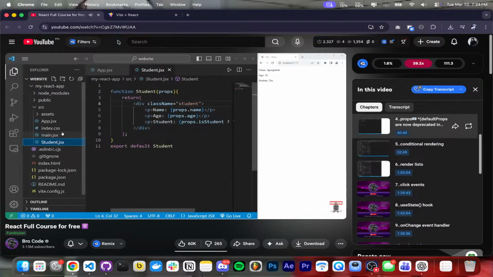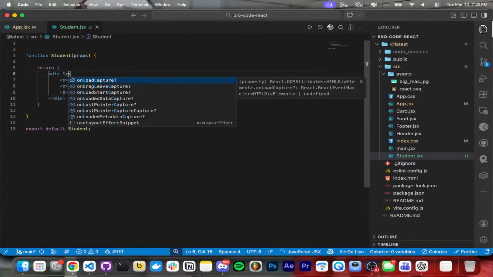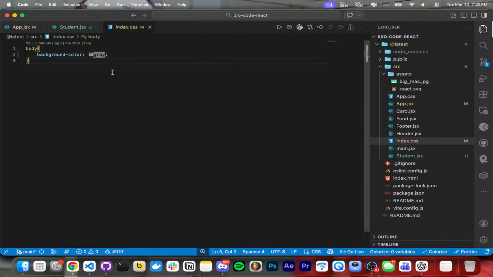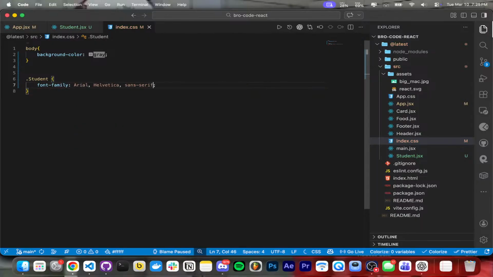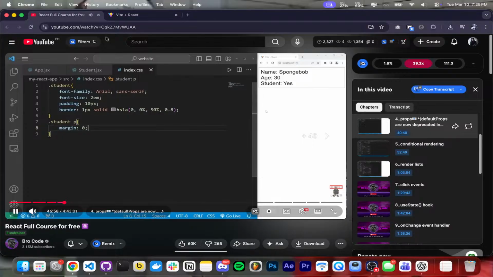Then heading to our CSS style sheet, index.css, feel free to clear out anything within here. I will select the class of student. I'll change the font family to be Arial. I'll add a backup of sans-serif in case Arial can't be found. That's not too bad.